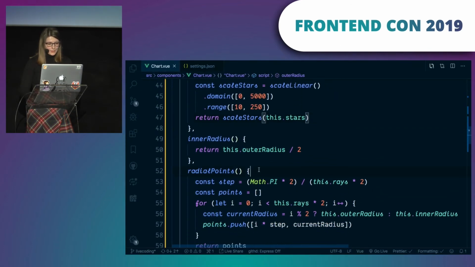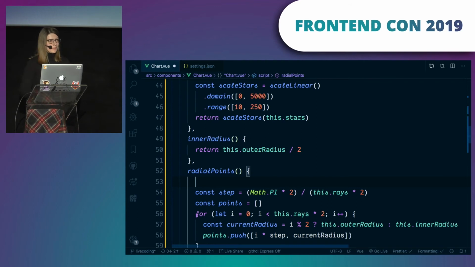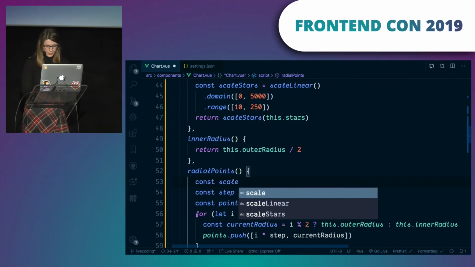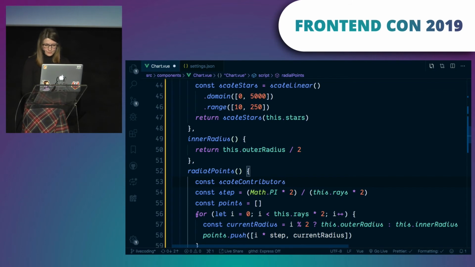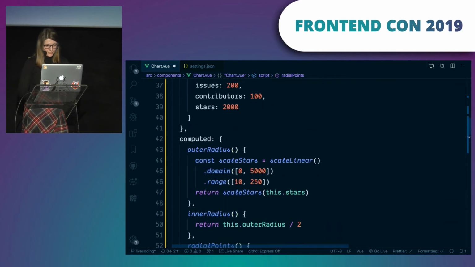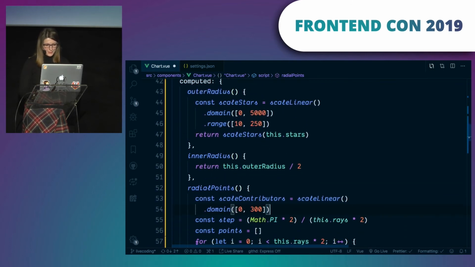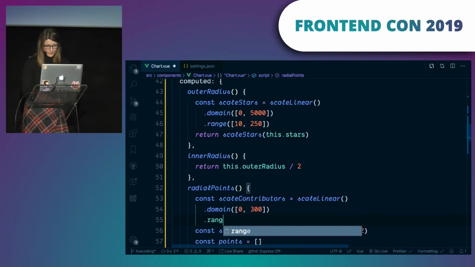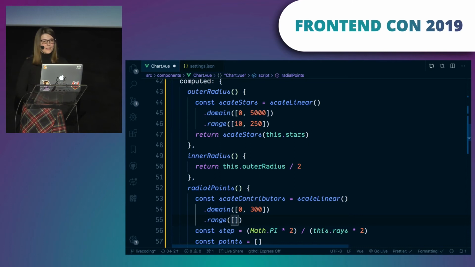Now let's do the same trick with rays. Let's make rays depending on amount of contributors. So again, the same boring function, scaleContributors. It will be again scaleLinear. And again, the domain is going to be from 0 to, how many contributors do we have? 100? Okay, 300 at the maximum. And range. So now we change the rays, and the star with 3 rays looks kind of weird. So I will start with 4 and end with like 80.